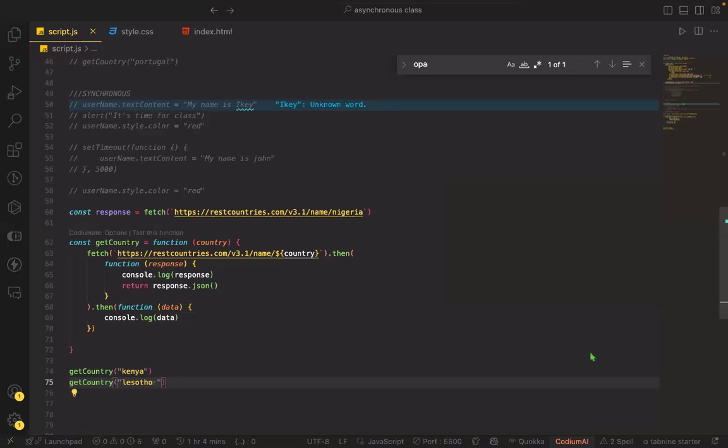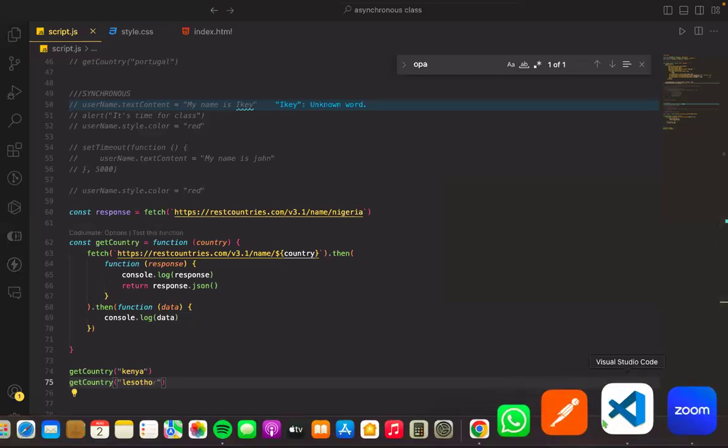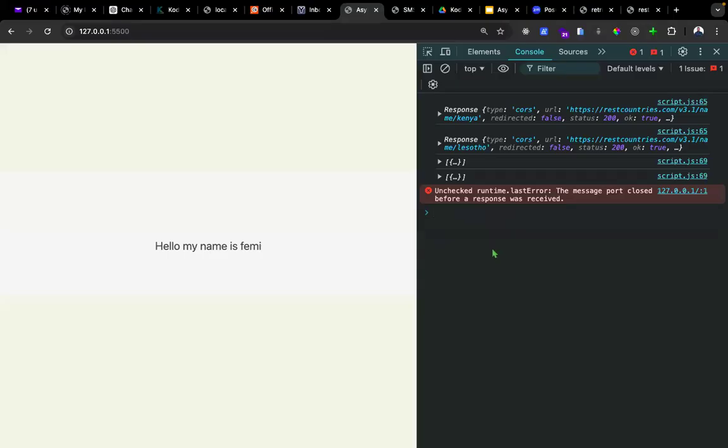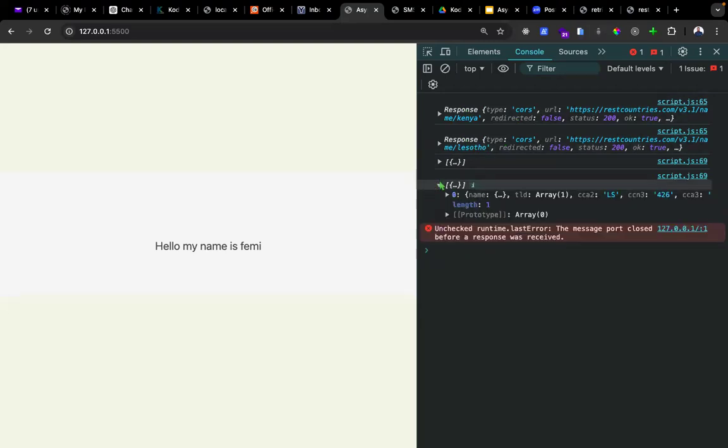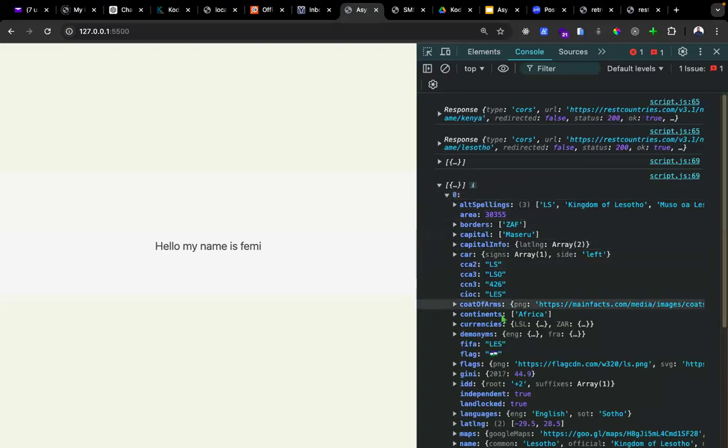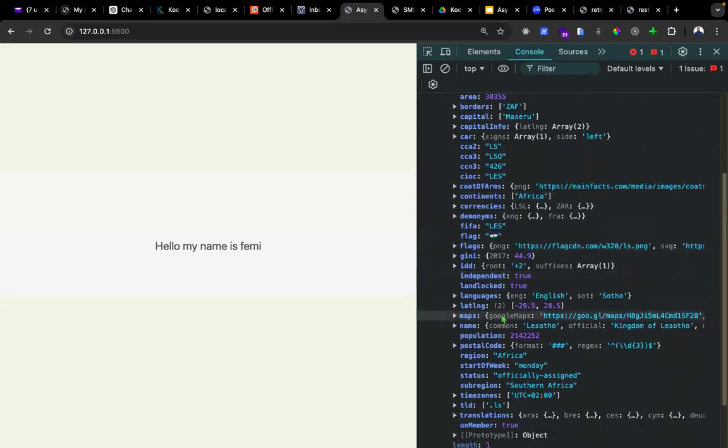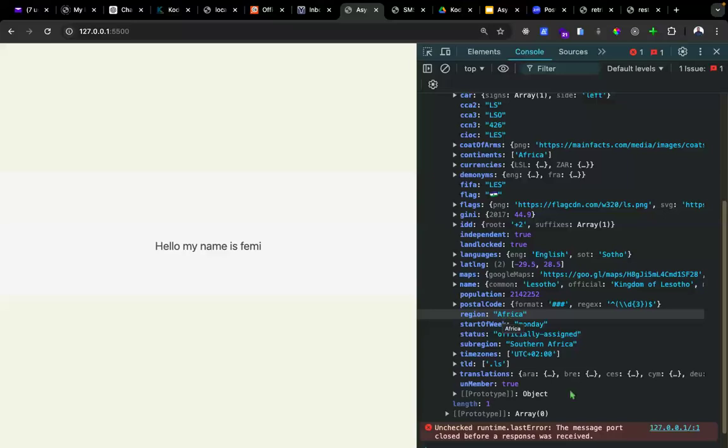So Lesotho. Let's check what we have. You can see on line 69 again, we have one for Lesotho. That means we made two API calls, one to Kenya and one to Lesotho, and you can see we have the details about Lesotho right here.